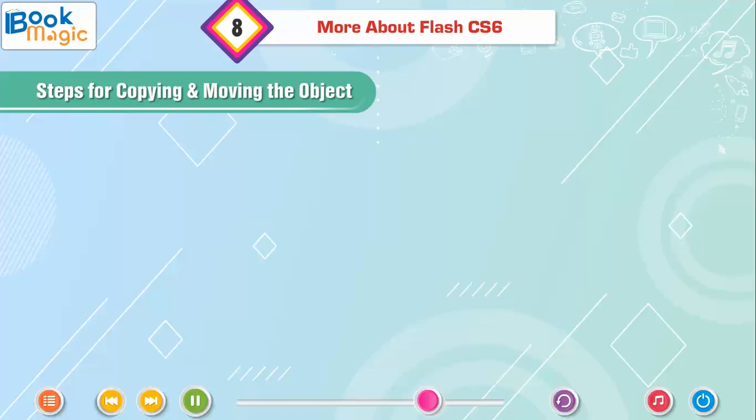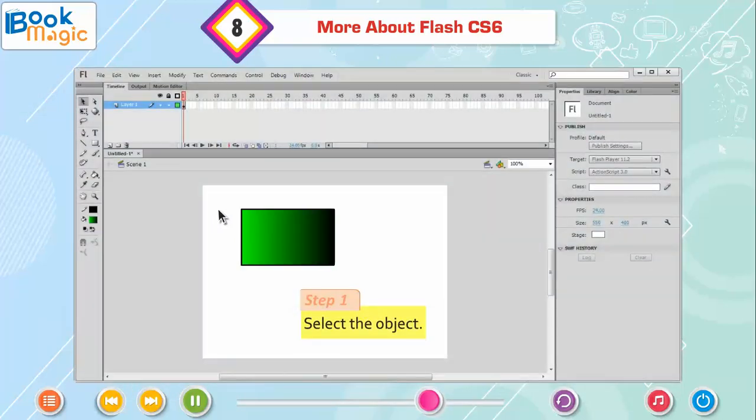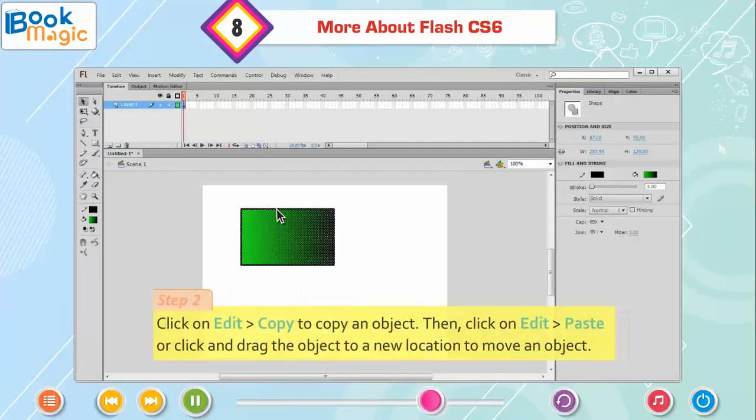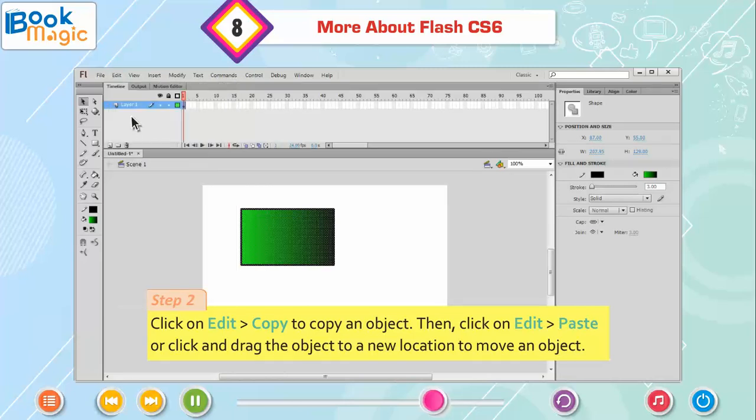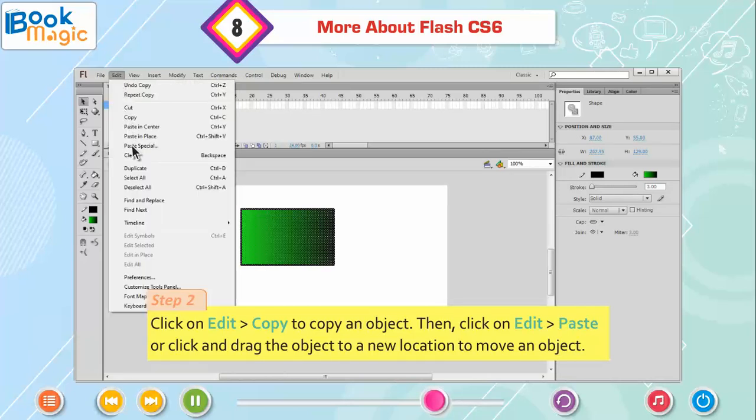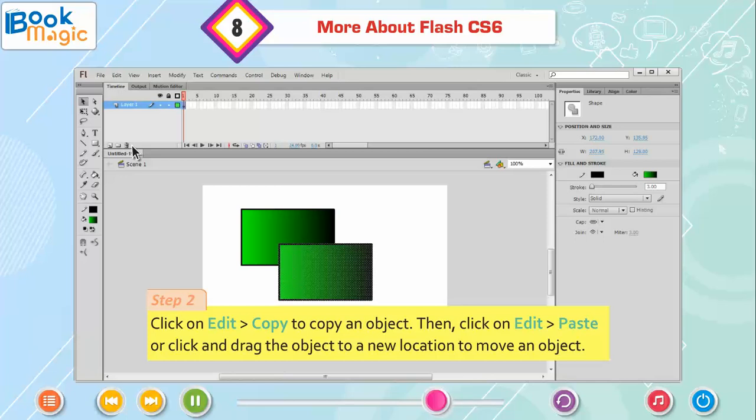Steps for copying and moving the object. Step 1. Select the object. Step 2. Click on Edit, go to copy an object. Then click on Edit, go to Paste or click and drag the object to a new location to move an object.